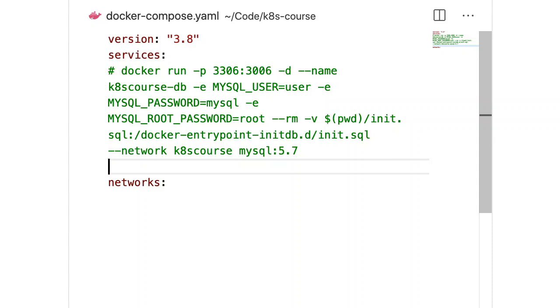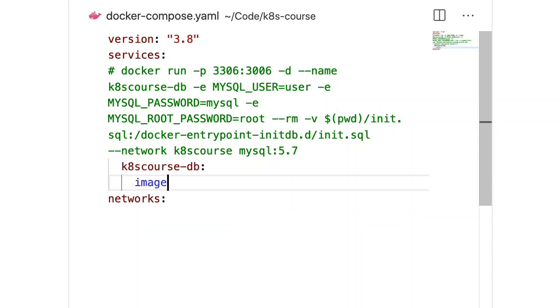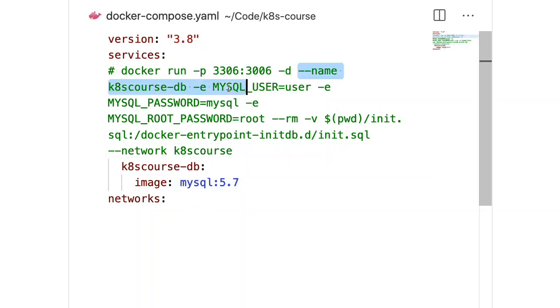The first step will be to give a name to this service. We will call it kscores-db, just like the name that we gave in our command line. We then specify the image to be used. The image will be mysql 5.7. So we can already remove this one and the name.